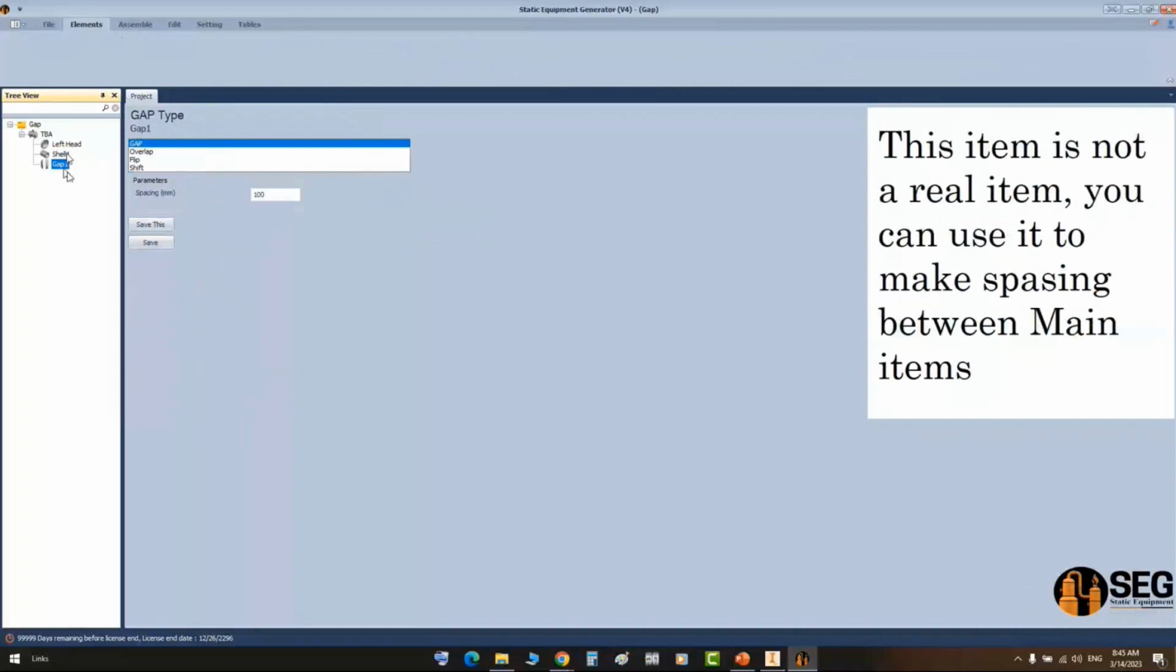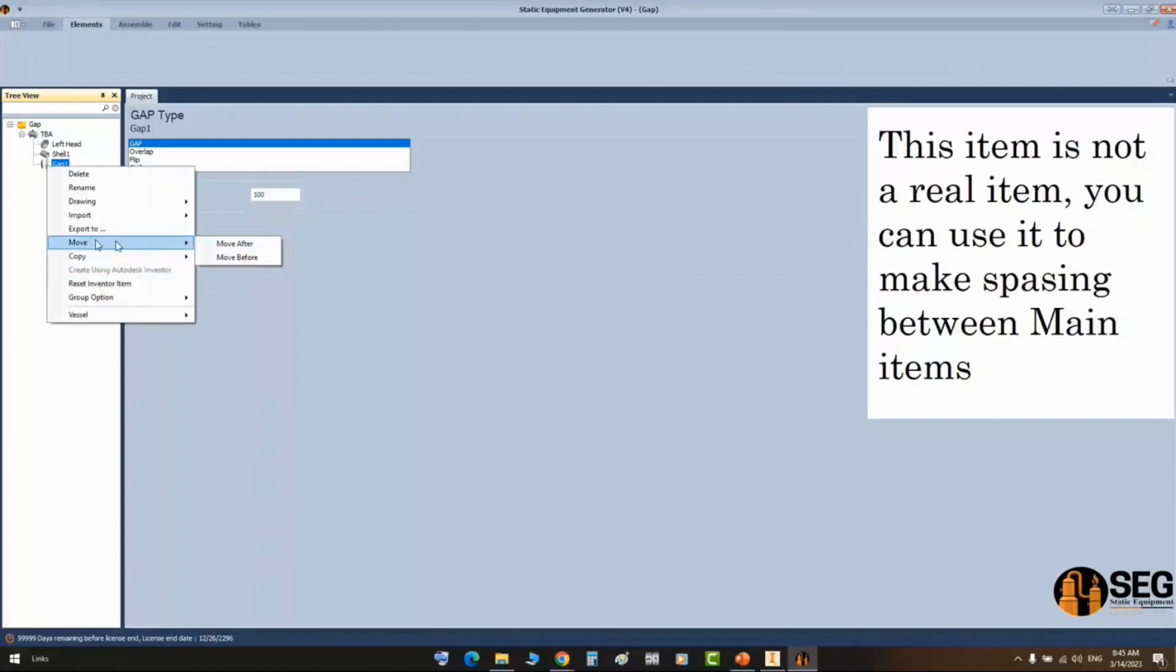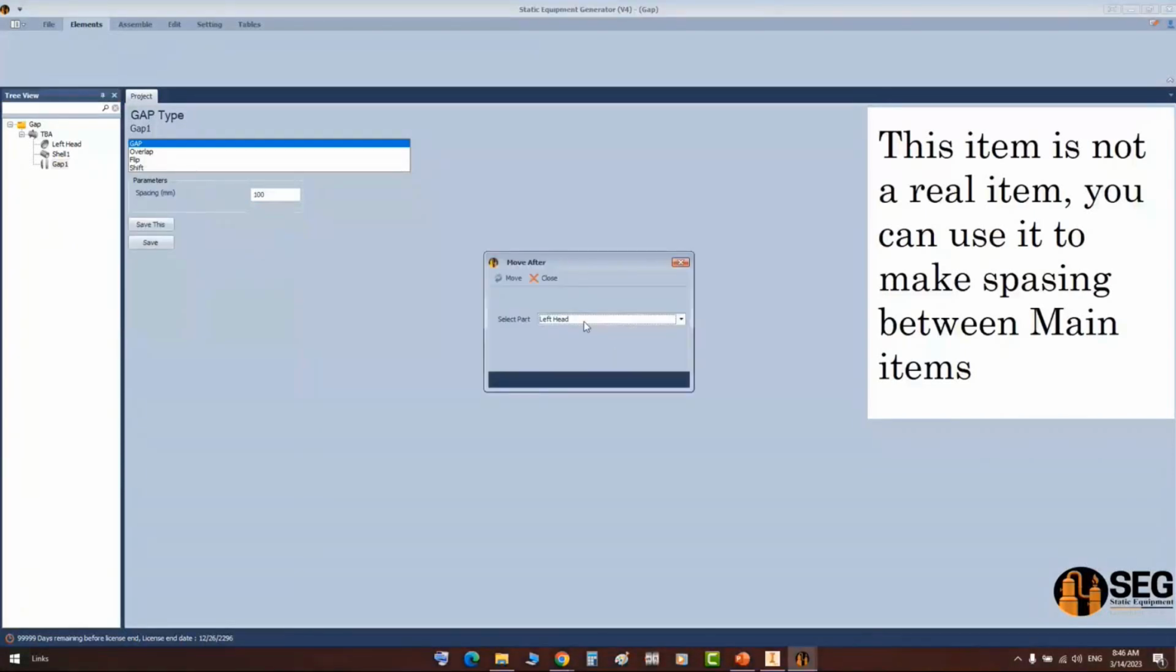So now we will learn how to move a part on the tree. By selecting this node from the tree and right clicking, you will get this shortcut menu, and from here you will find a move order. So you can move this gap after or before an element. If you select after, that means you will make it after the head, or before, you will select the shell. So it should be before the shell or after the head. Let's select after, for example, so it will be after the head. Let's click on move.